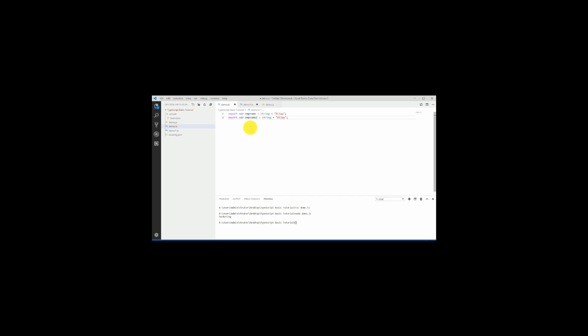So I put both export here. Now if I go here, I will try to write console.log, and here if I say employee one, you can see I can access it. Because we have exported this, let me just save it. So if you see here, I can do this.